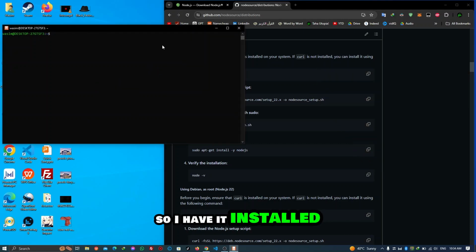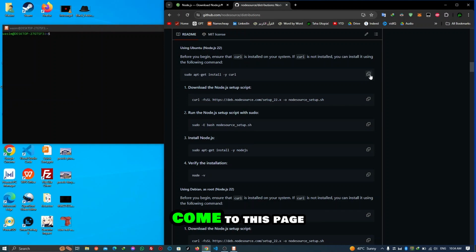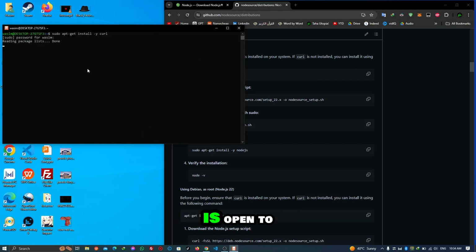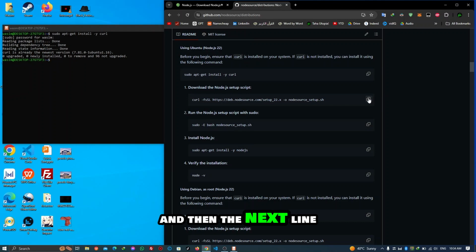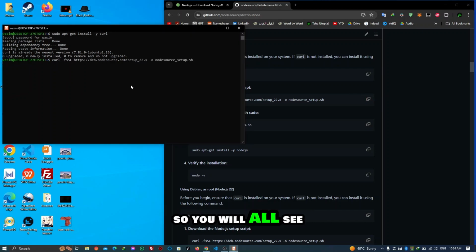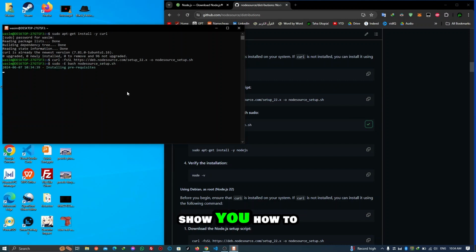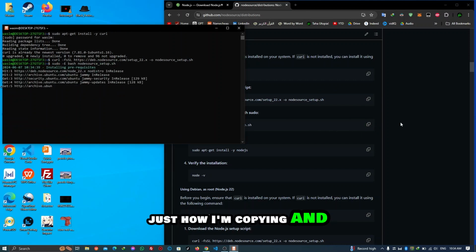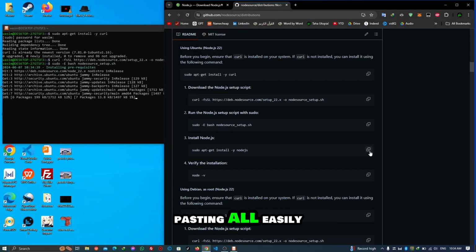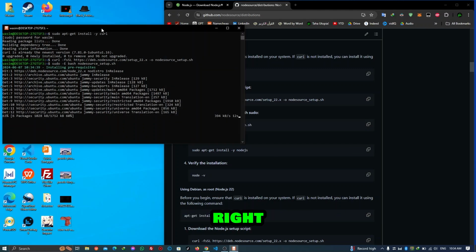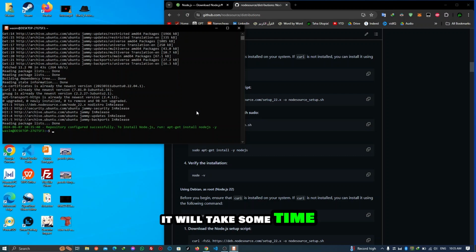So I have it installed already, but once you come to this page, just scroll down to using Ubuntu, Node.js 22, and all you have to do is copy paste. So I do this. Nice. This is Ubuntu. And then the next line, I already have it. So you will all see like this is already there. But I'll just do it and show you how I'm copying and pasting all easily without any effort. It will take some time and now you're done.